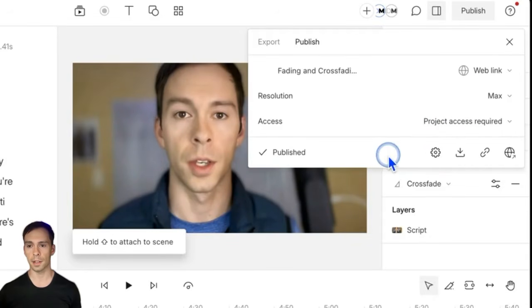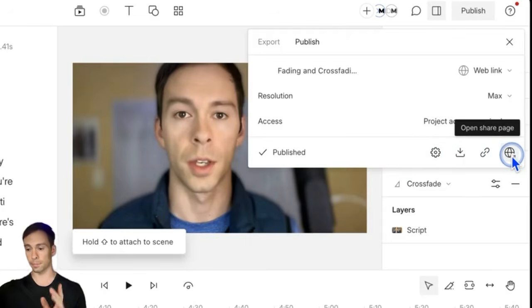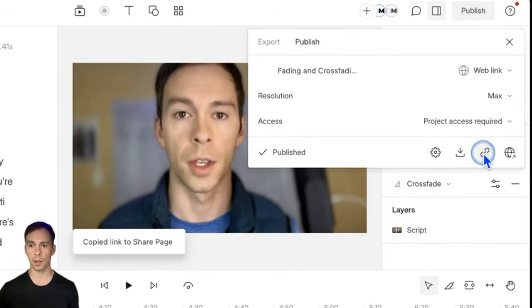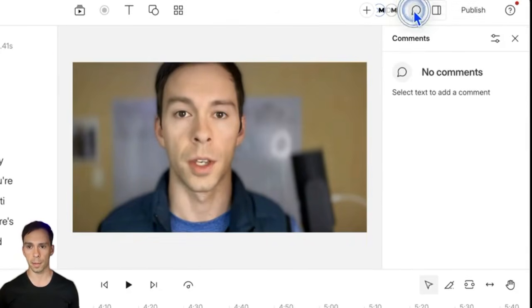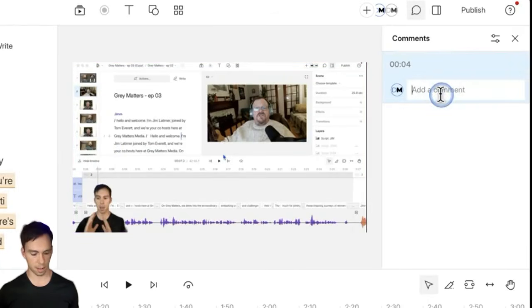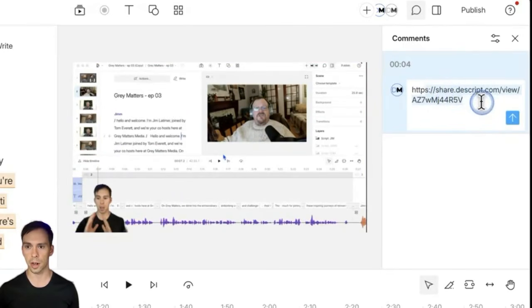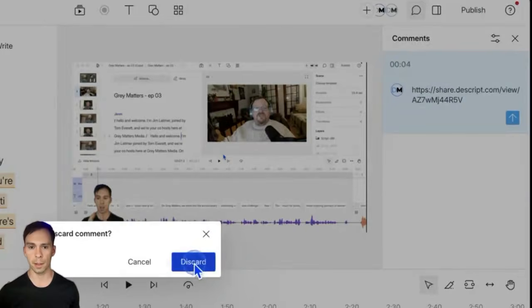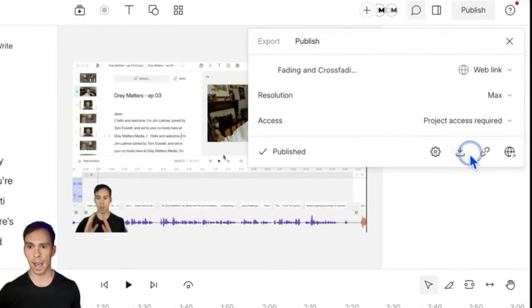And it takes a moment to process. And then you see a couple of new options. There's this one that'll open up a browser, open up the link that this video now lives in the browser, which is the topic of our next video. There's this link button, which if you click it, it copies it to your clipboard and you can paste that in somewhere. Let me open up this comment thing just to demonstrate that. I'll just do a comment, and then I can just paste, and there is the link. So it's share.descript.com/view. And that is what I could email to somebody. I could text it to somebody, whatever. You know how links work. Back to publish. I'll discard my comment. And I can download it.